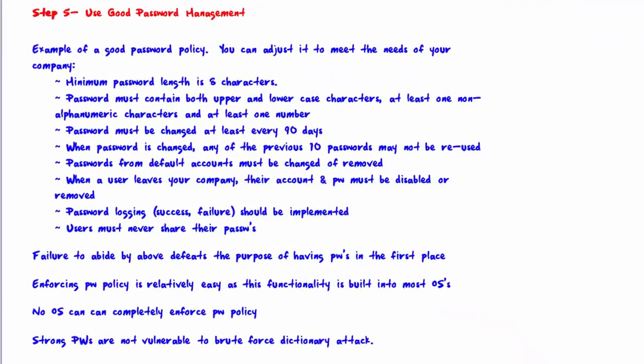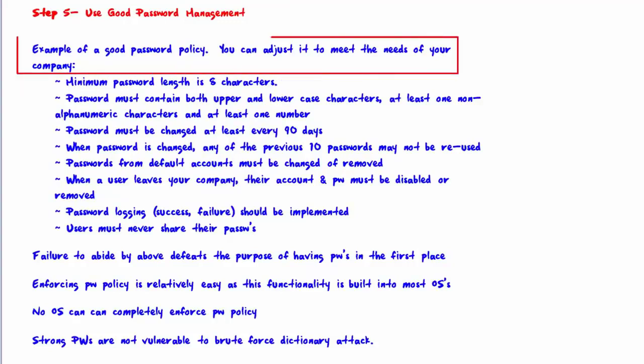Use good password management. We start by giving you an example of a good password policy. Now you can adjust it to meet the needs of your company. The password policy here would be pretty much middle of the road. So if you need very, very tight security, you could make the requirements of the password policy more strict, or if you wanted, you could make it looser. It's really depending upon the level of security that you need.